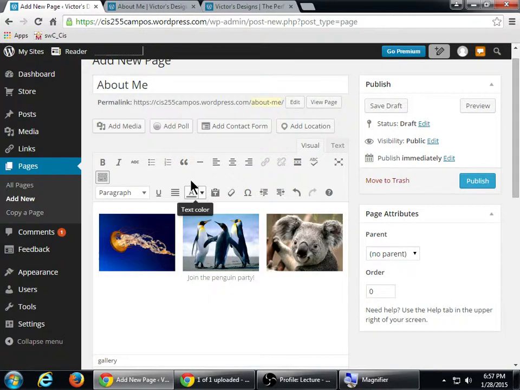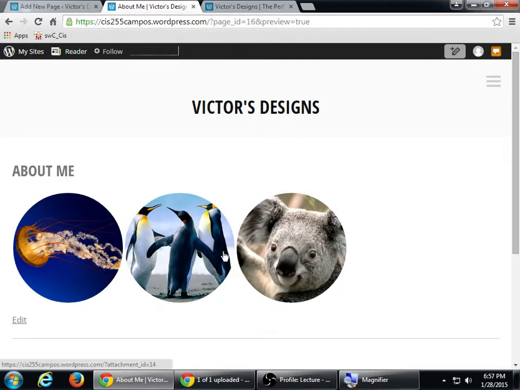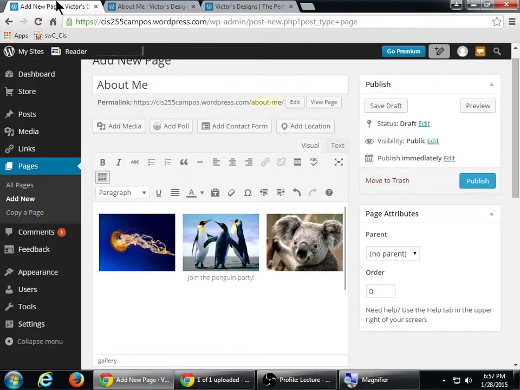So let's say I don't like the design of those circles. I haven't published it yet. I could still change it. Well, I could still change it after I publish, but let's say I go back to the dashboard here, and if you click on the gallery, any one of those gallery pictures, you have a little X to delete the gallery, or a little pencil to edit the gallery.